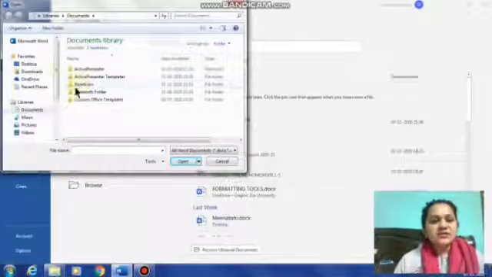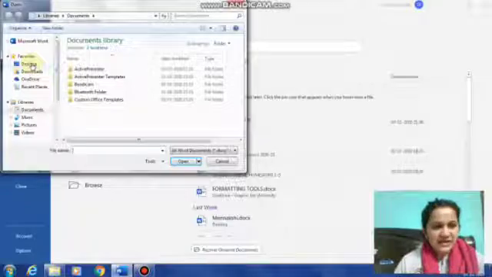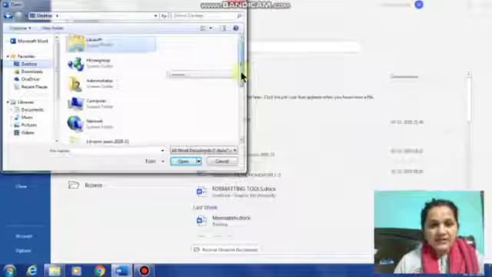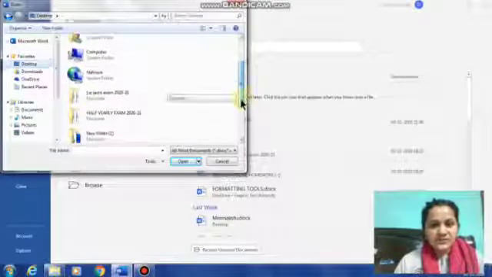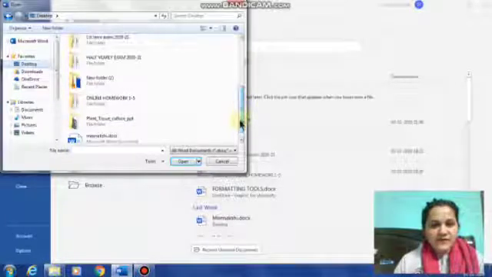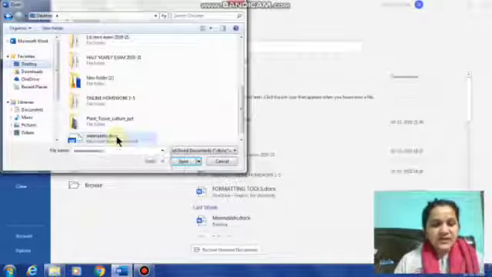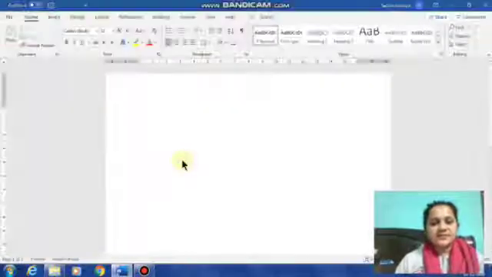Now select the folder where you have saved your file. See, I have saved my file Minakshi on the desktop, so I will select that location. Now from here I will select the file which I want to open. You can do this with the help of the scroll bar and look for your file. See, this is my file, Minakshi.docx. Click on it, select it, and then click on the open button.